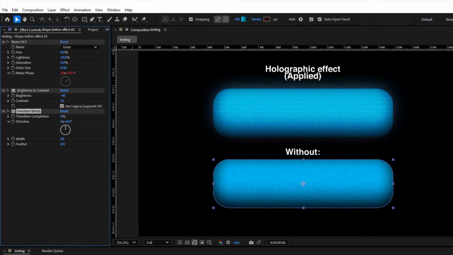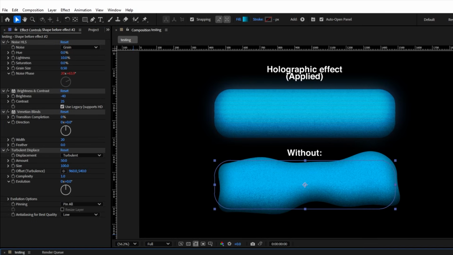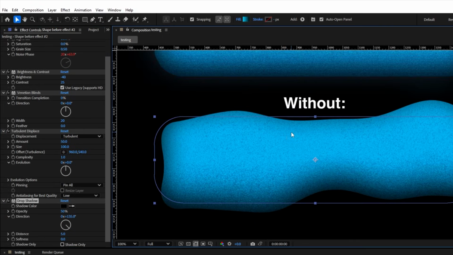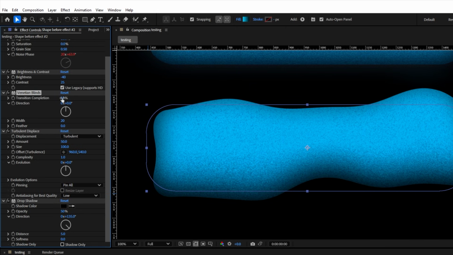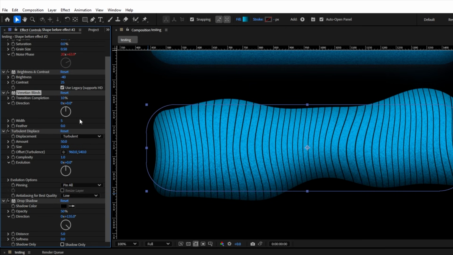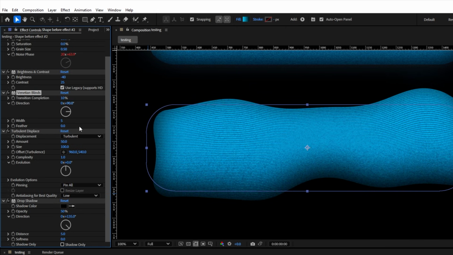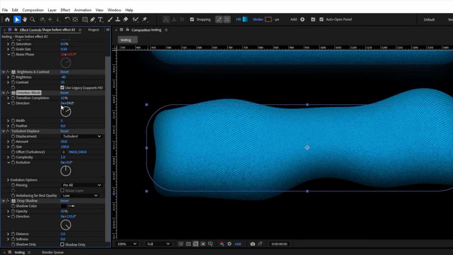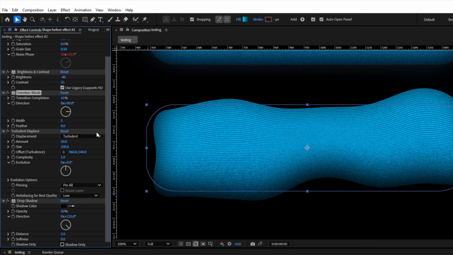Drag these 3 effects onto your layer: Venetian blinds, turbulent displace, and drop shadow. For the Venetian blinds, change transition completion to 10% and width to 5, and the direction to 90 degrees. This is what you'll be tweaking the most when you apply this preset. Since every image or layer is going to be different, you'll often need to adjust these two values I've highlighted to get the look you want.